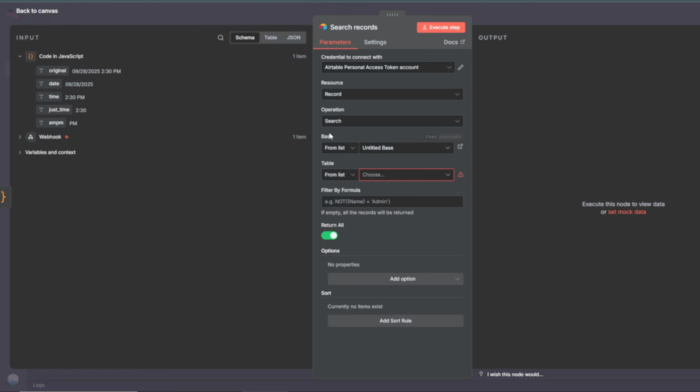And now once you do that, you're going to want to go down to the base where it says from list, and you're going to want to select your base right here. Once you get your base that you're using, just go down to table, from list, and choose the table, which is usually going to be Table 1. Once you do that, it's going to want you to filter by formula. So what this means is we need one of these variables to the left that we just got out of the coding JavaScript.